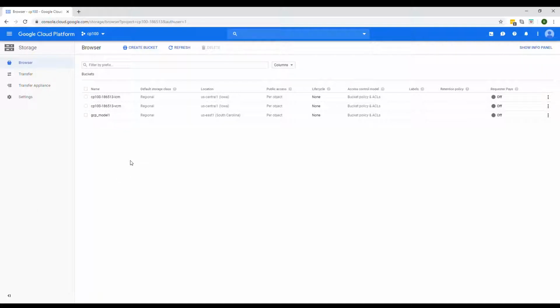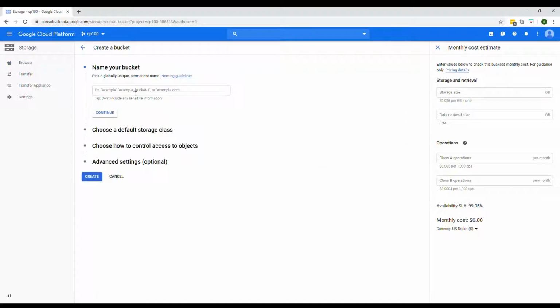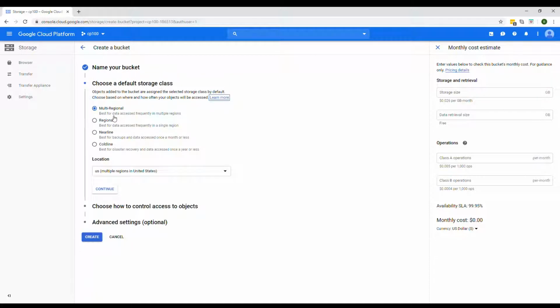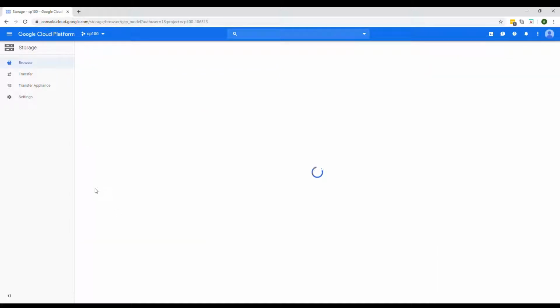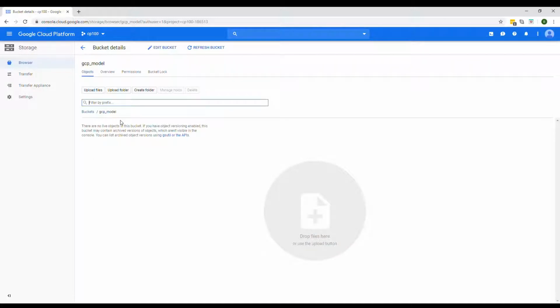Firstly, what we'll start off with is to create a bucket. This bucket will be the storage for the saved model. Let's call it maybe GCP underscore model. Continue, select the appropriate storage class, and that's it. Google will create it.